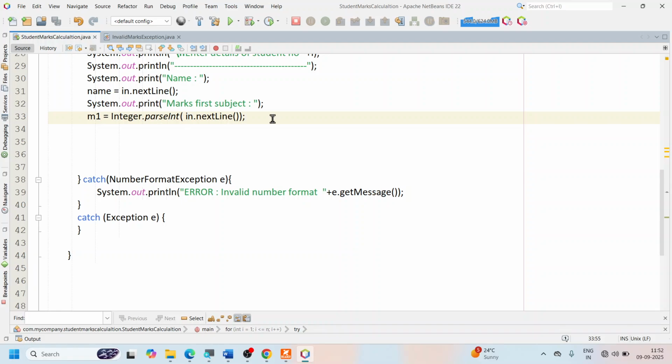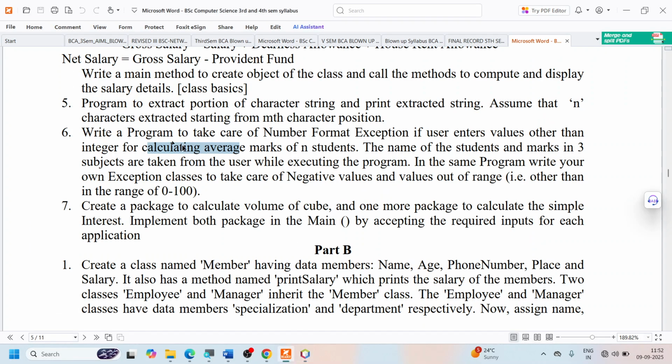So this will take care of the number format exception. That is what they have said. Where is it? Number format exception. This has taken care of the number format exception. Now we have to take care of our own exception class. And what is our exception? If the marks is less than 0 or greater than 100, then we have to raise an exception. So let us do that particular thing.